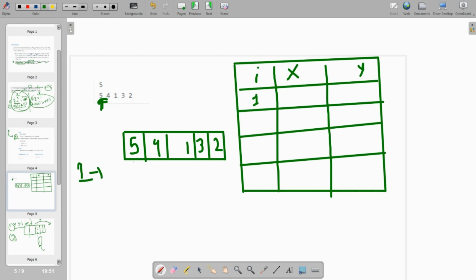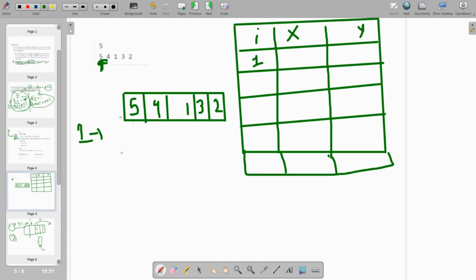So my first I value is 1. Now I find the x value for my first I value. For every element in this array of 5 we have to find two values, one is x and one is y. So what is the x value? It is the next greater element's index on the left side of the current element. There is no element on the left side of 5, so the x value is -1. If no such value exists, you can take -1.